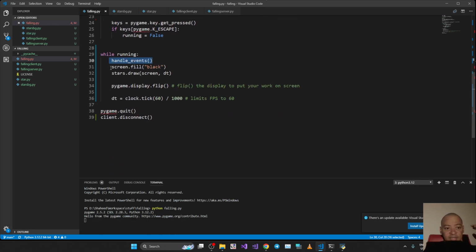I've literally just extracted it as is. We still fill the screen with black. We draw the stars on the screen. We flip, and then we just do the delta time. And then right at the end here, I try to do a client disconnect after Pygame quit. I'm not sure if I need to flip these around. They should be fairly independent, but we'll see what happens.